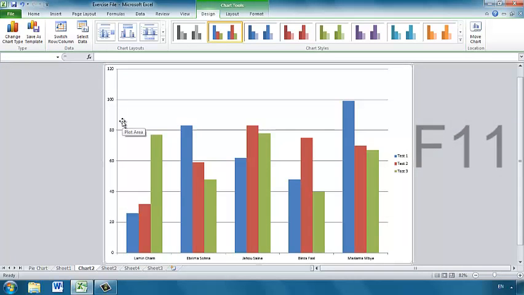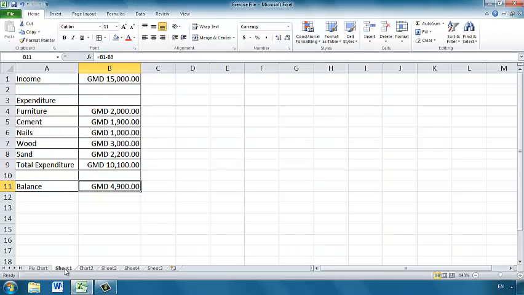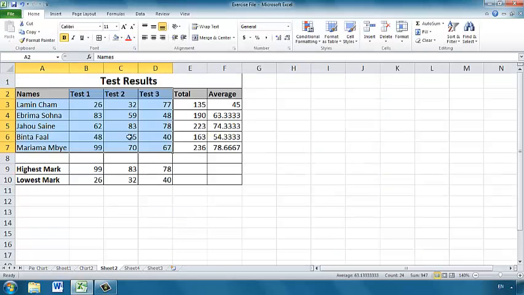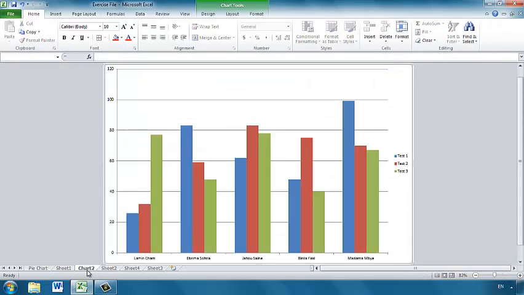When you press function key F11, it will not only create a chart for you, it will create a chart for you and then move it to another sheet. Have you seen that? Our chart was here, sorry, it was on C2, and we press F11, and as you can see, it will automatically create a new sheet and put the column chart inside there.